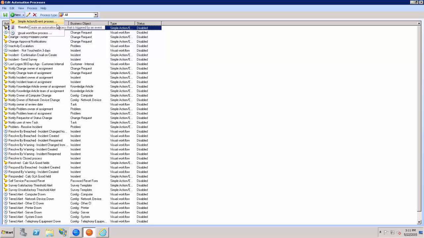We have 3 different automation processes available. We can do a simple action or event. So if a field contains specific information, then do this action. We can do threshold based. So if we get 10 tickets in an hour that's categorized as email, we can then do specific action against that. The last one would be the visual workflow process.